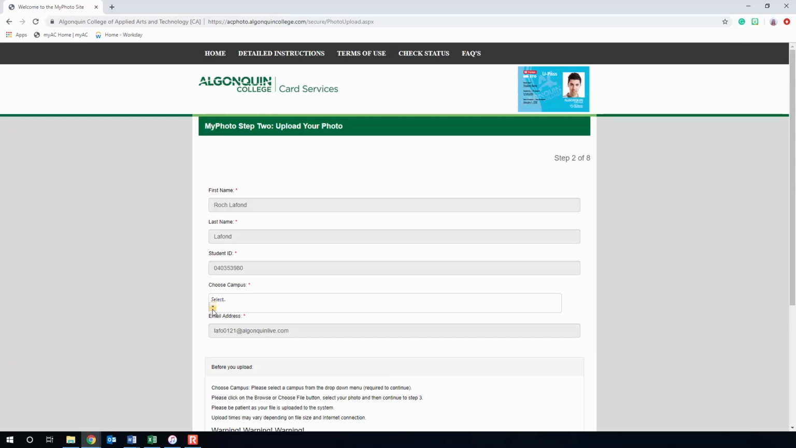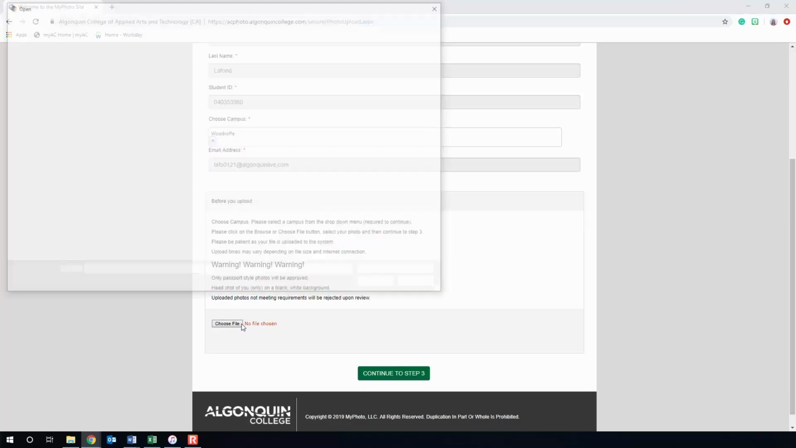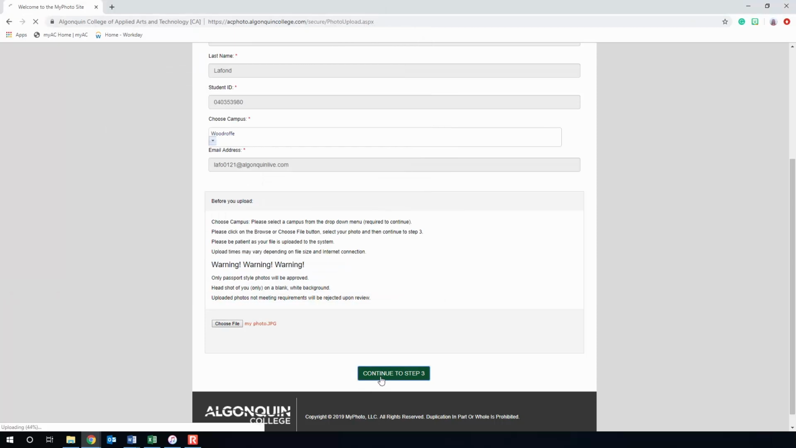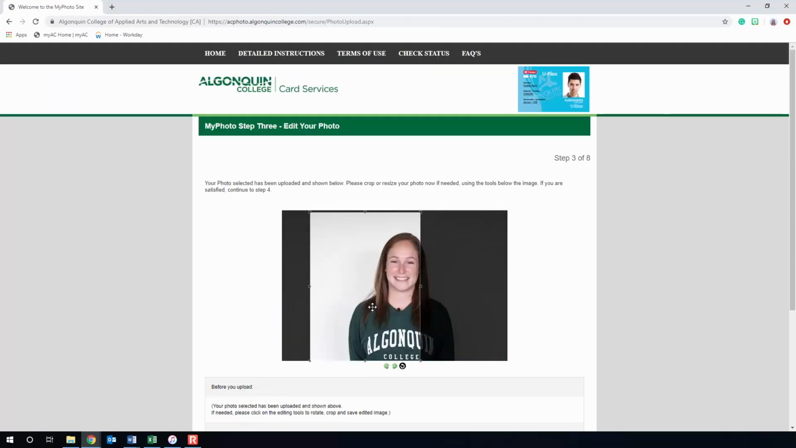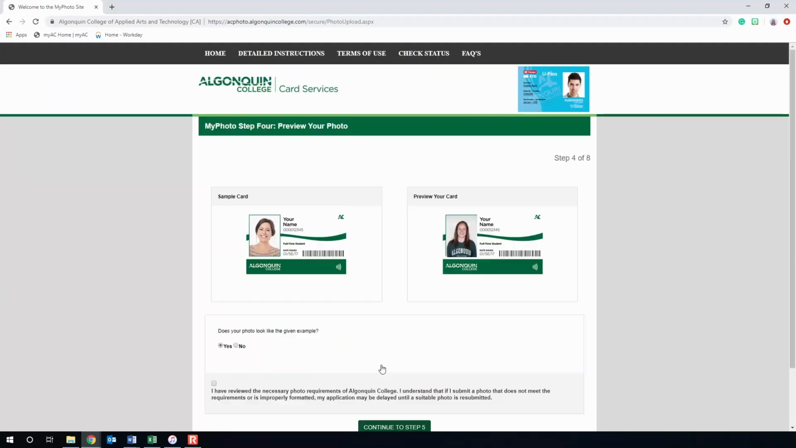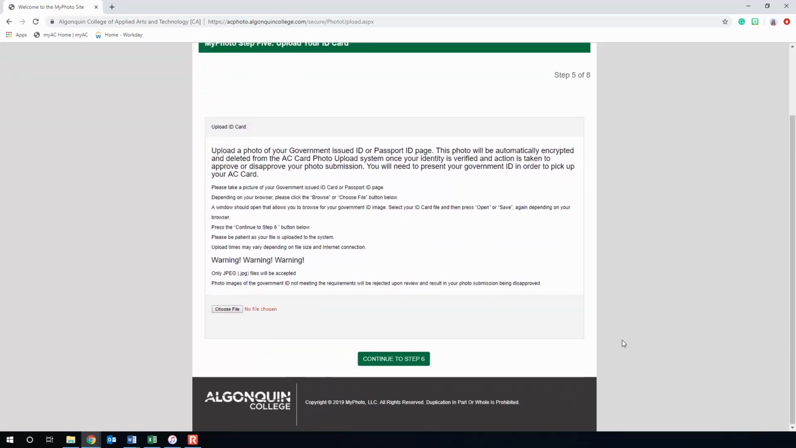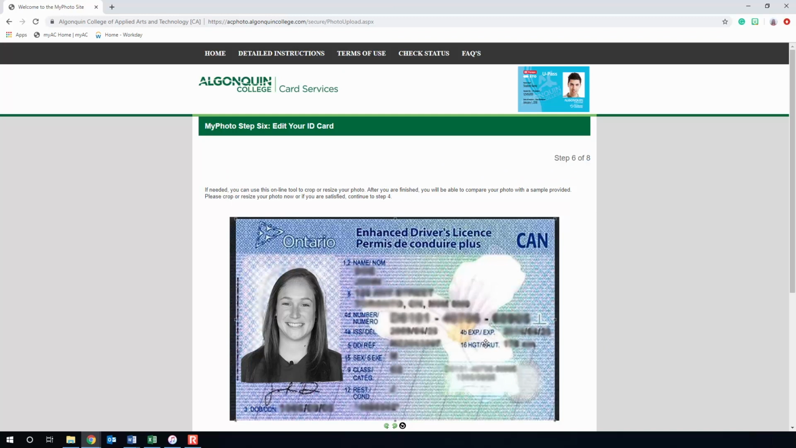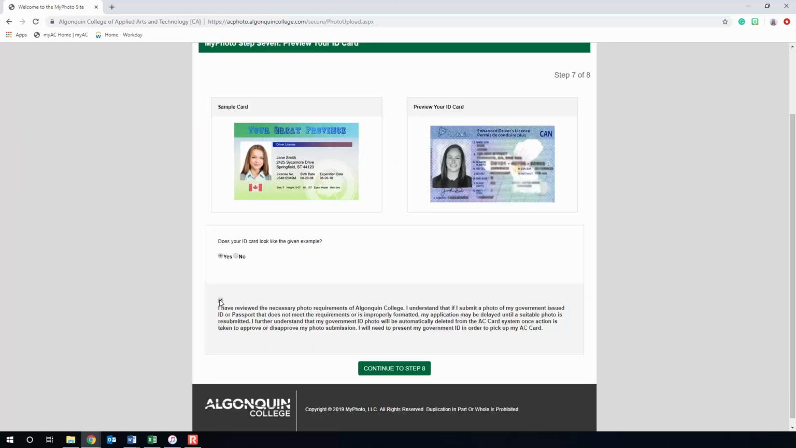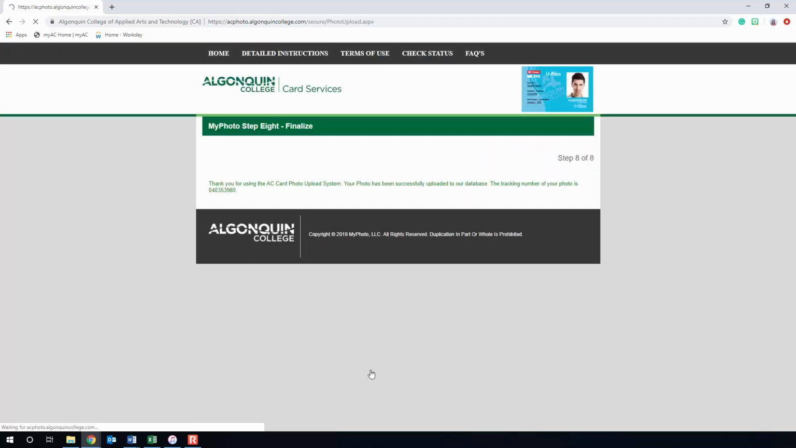Step 2. Select your campus from the drop-down menu and upload your photo. Step 3. You can edit and crop your photo to the proper specs. Step 4. You will check one last time that your photo meets all of the proper criteria. Step 5. Upload a photo of your government-issued ID. This is just to verify your identity and it will be deleted as soon as your photo has been approved. Once your ID has been uploaded, you're done.